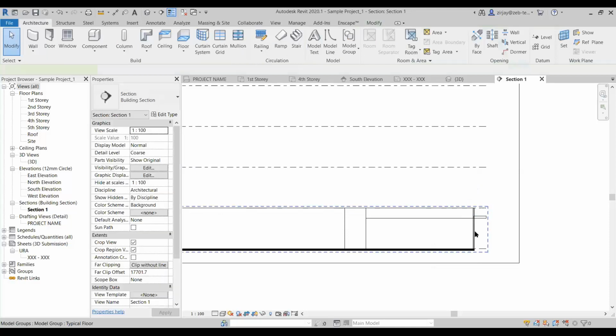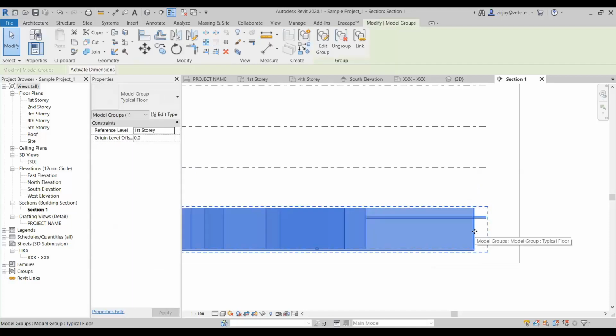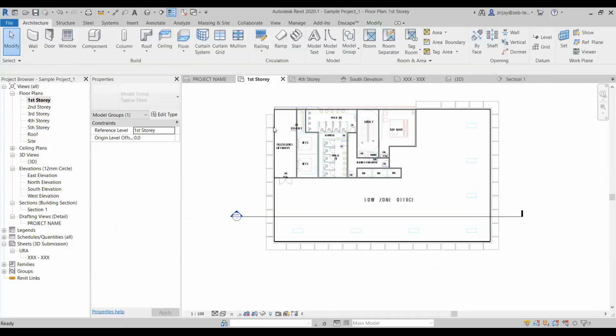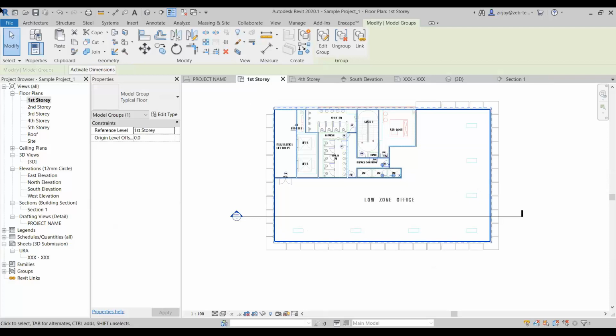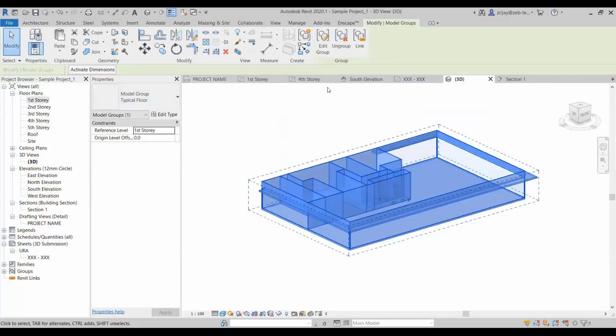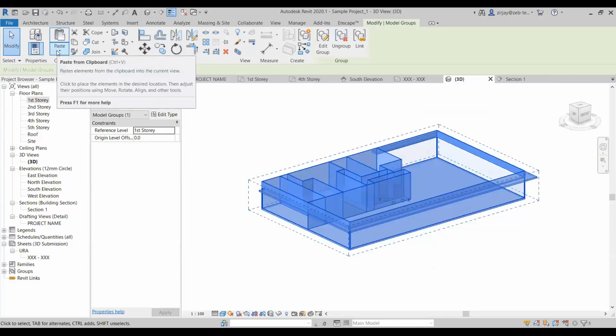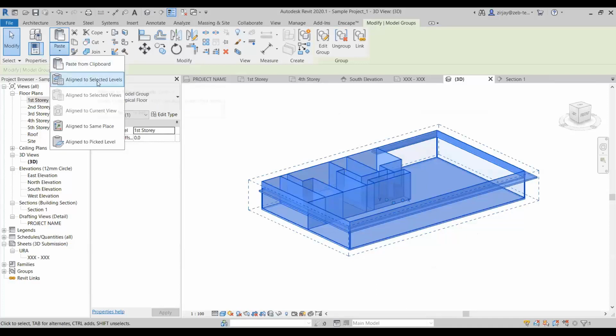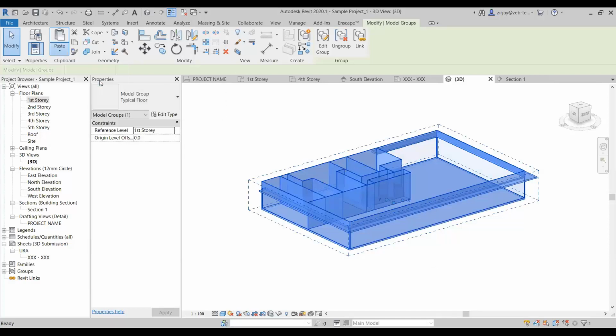What I do is I click on this, just press Control C on your keyboard, Control C. Or you can even do it in floor plan view, Control C. Even in 3D view, Control C. Then under the Modify tab, there's this drop-down arrow for the paste command. And choose Align to selected levels.